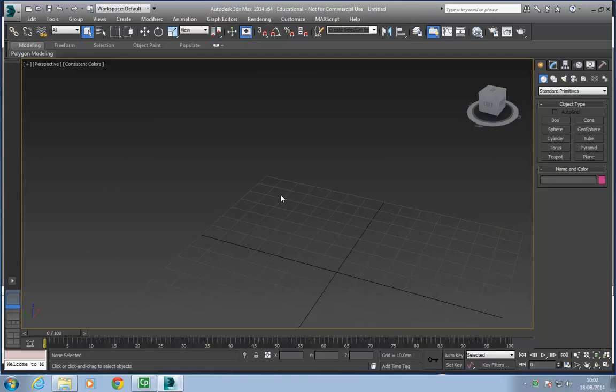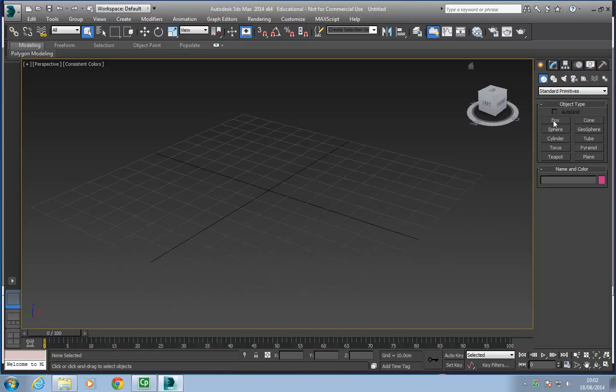Hit G if you cannot see the grid. If you can see the grid, it'll make it disappear. So basically the G button hides and unhides the grid. This is what we're going to be creating our primitives onto. A primitive is basically a very, very simple 3D geometric shape that we use as a starting point for modeling.